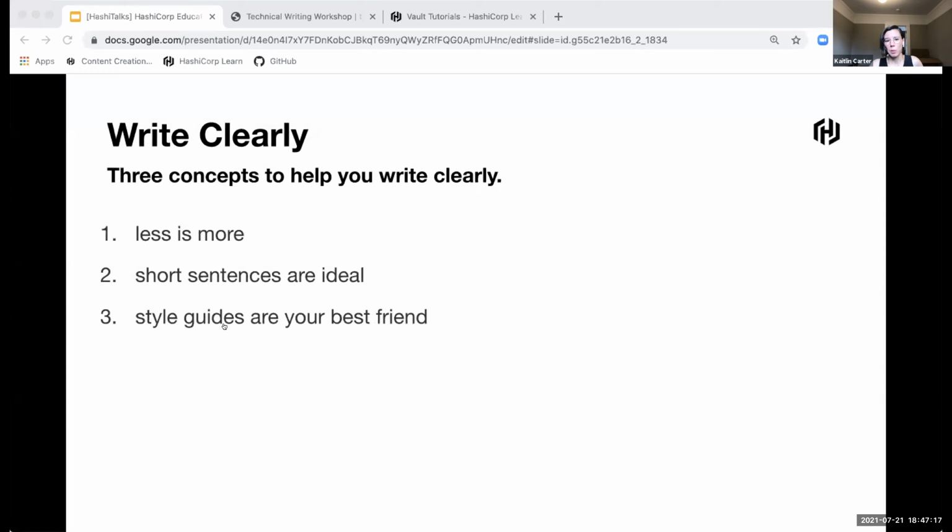So in this section, we're going to practice these three concepts on how to write clearly. So less is more. It's very self-explanatory, but I wanted to call it out because it is easy to get excited about a topic and want to write a lot about it and talk about the complexities and rabbit holes and be really descriptive. I've done this for sure.